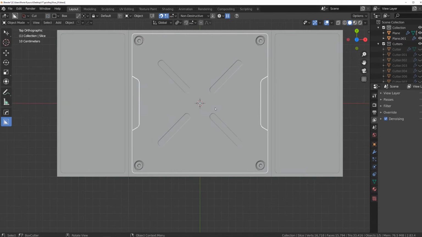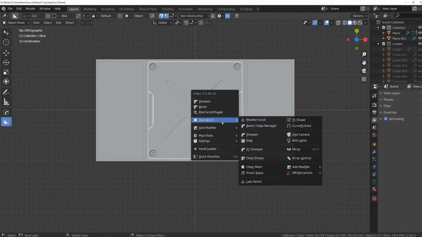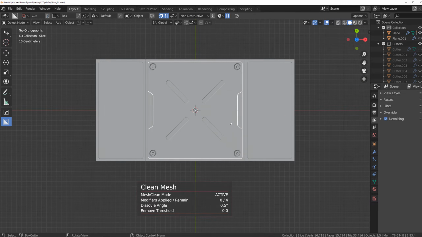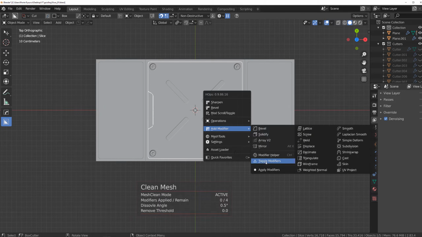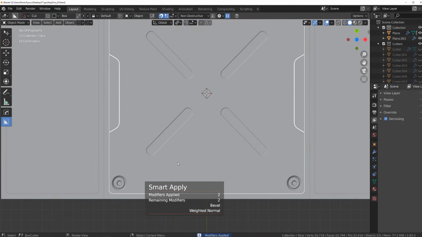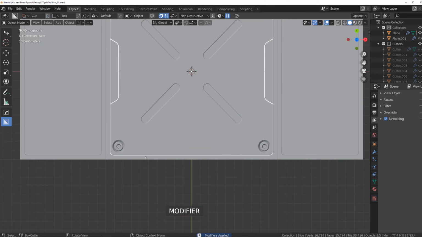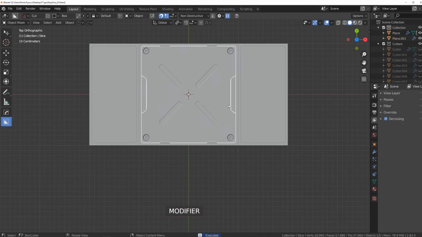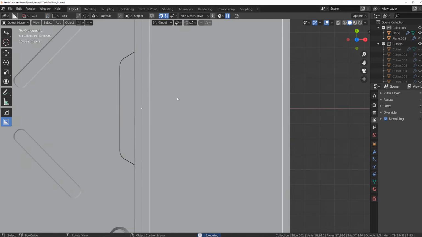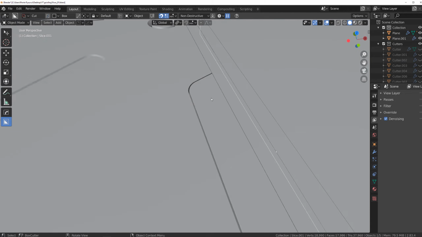Will this actually work? You know what, let's apply everything first, okay? Smart apply, and then let's mirror to the other side. And create these cuts, and also to this side as well. Done. Now here. Could create little wedges in here as well, just for fun.